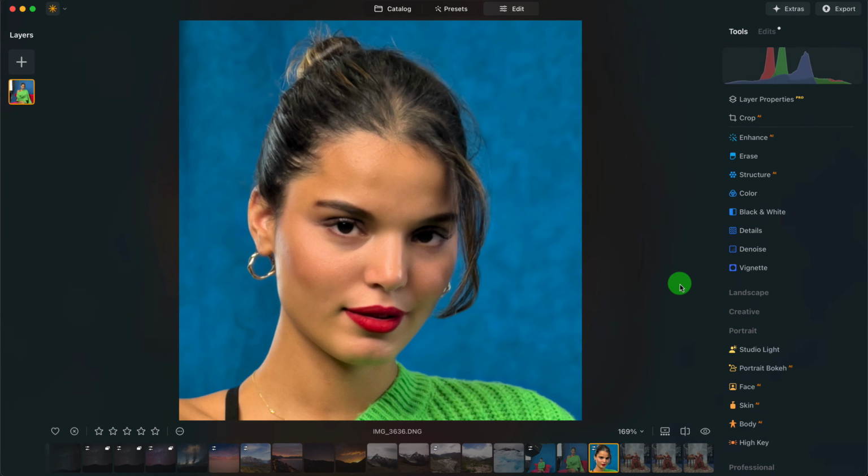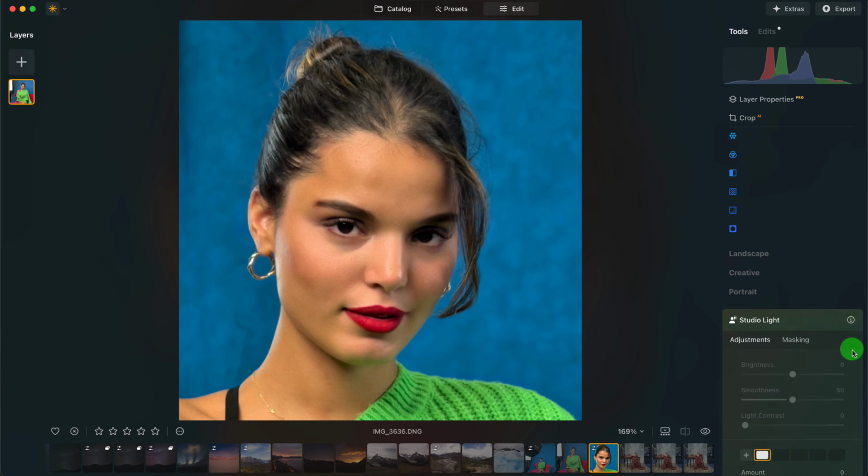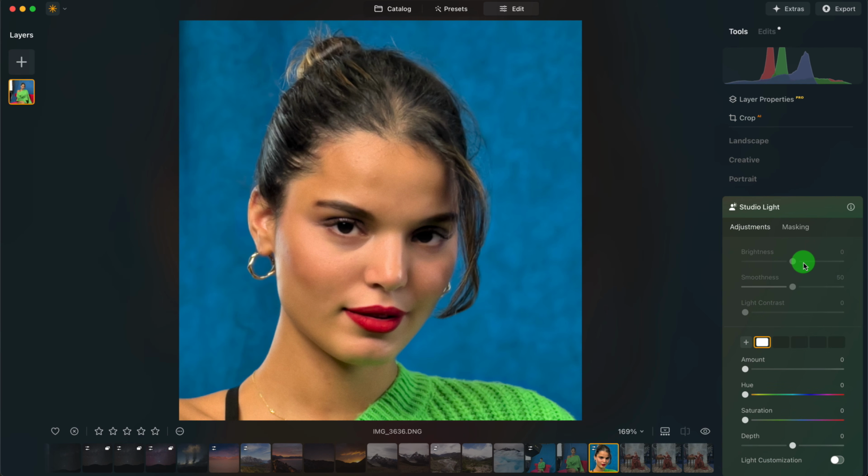And that's how you use the portrait tool. I'll go and do another tutorial on the studio light to give you a better idea of how it works and how you can use it in your workflow.